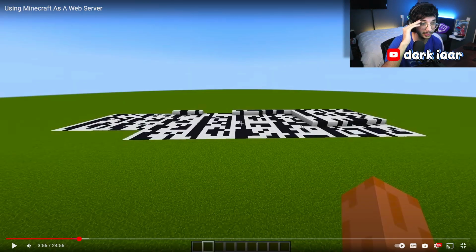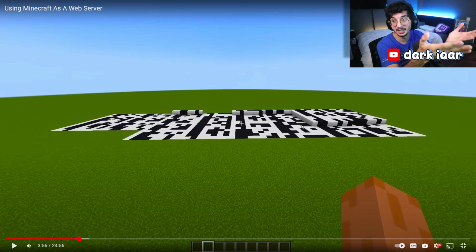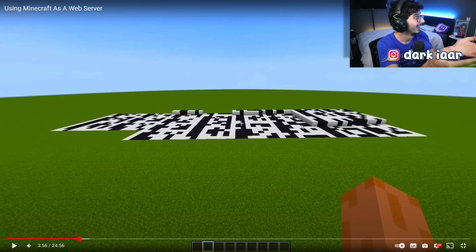Imagine you're in like a factions Minecraft server, right? And there's like a password. And then you see this and you're like, what the hell is this? Meanwhile, this guy can encrypt it to actual letters.